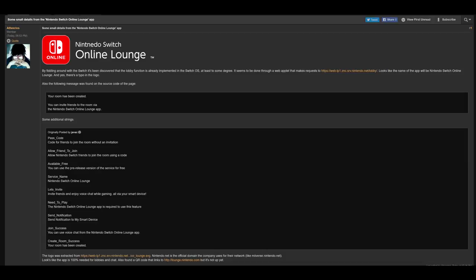So, what does this all mean? The breakdown, getting away from the technical, is that this just confirms that the app is needed for lobbies and chat. That literally nothing you do on your Switch will be able to manage lobbies and voice chat. And that means that, yes, to play online with your friends in a lobby or with voice chat, you have to use the app. Now, we've known for a while the app is needed for voice chat, right?